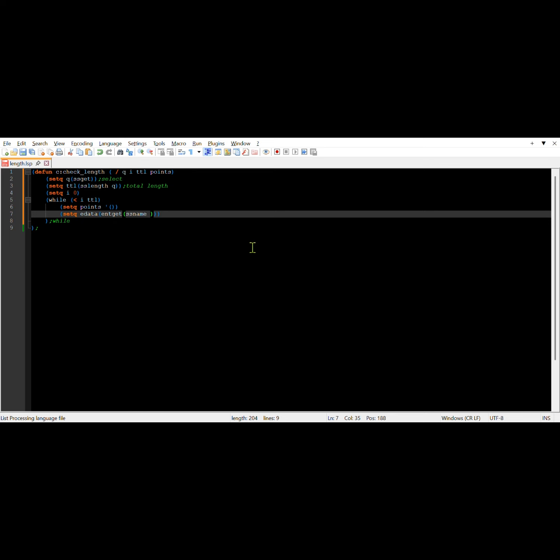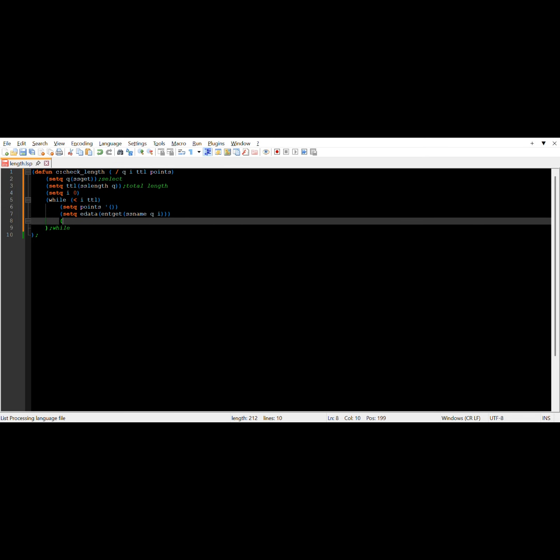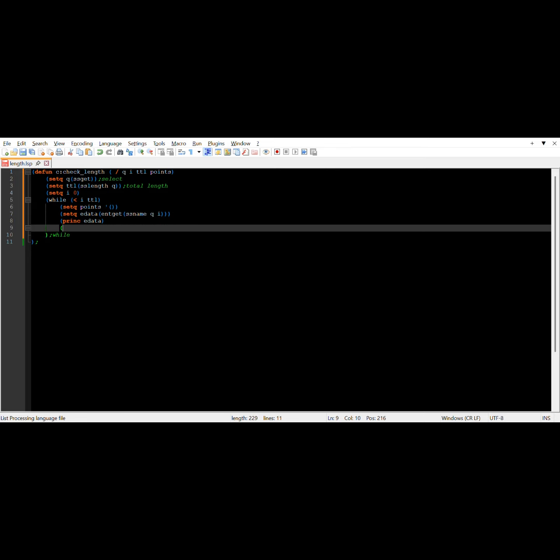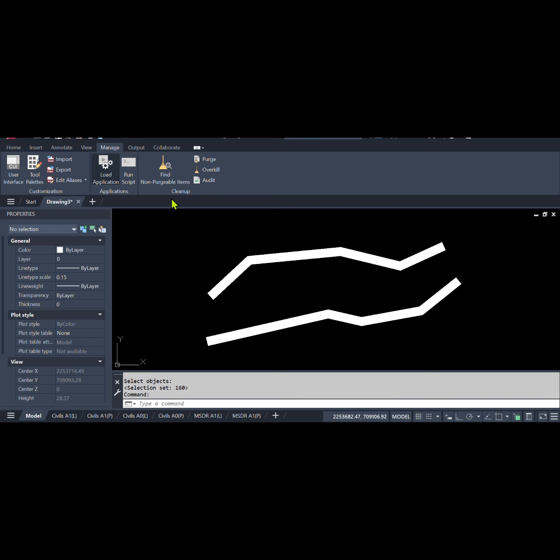Which one is it? It is q and the index i. So this will give the first entity name, then it will run the entget function on that name, and whatever value is returned will be stored in edata. So we'll bring edata, then we will increase the count, set i to i plus 1. We'll see whether it's working.